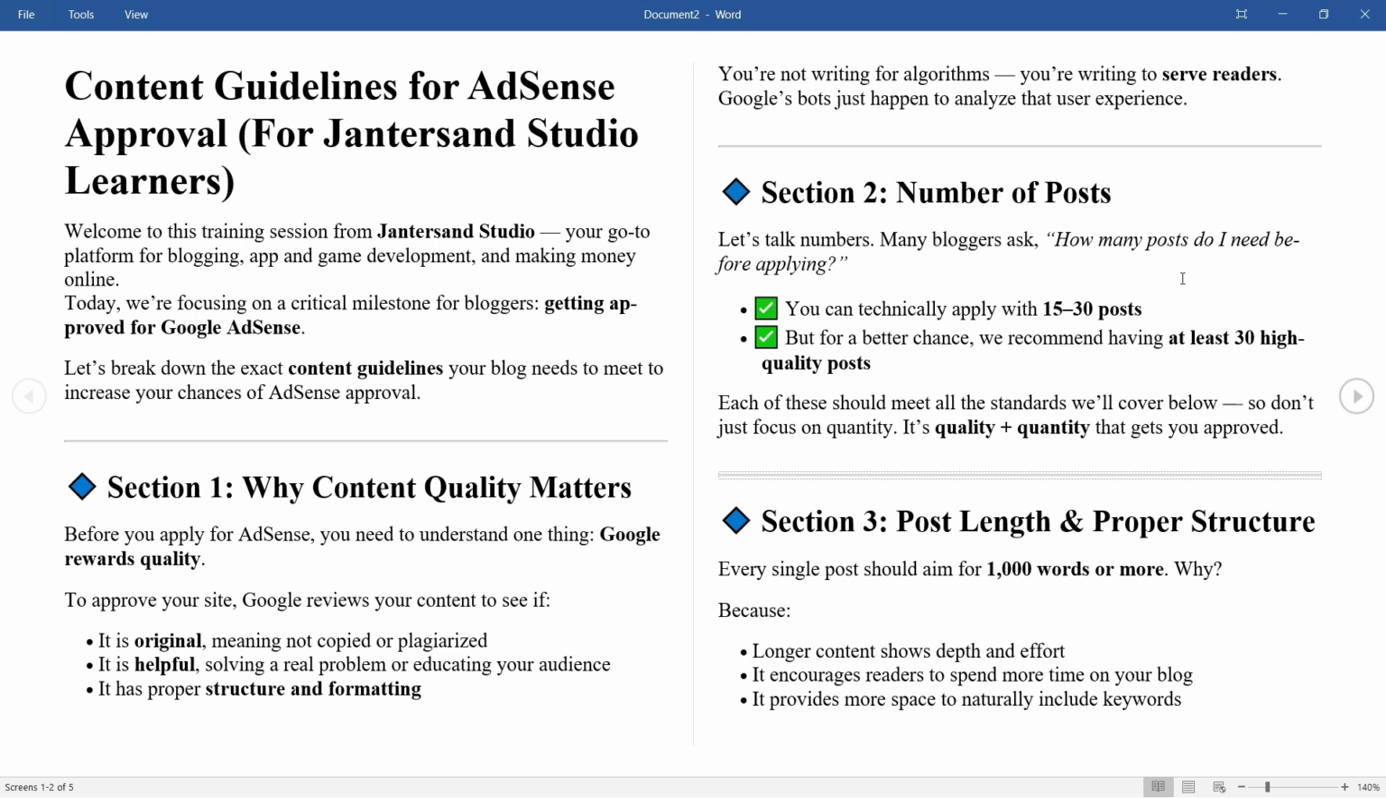You are not writing for algorithms. Remember, you are not writing for algorithms. You are writing to serve your readers. Google bots just happen to analyze that user experience. So when you post your blog post, you allow search engines to crawl your blog. Those are bots that come and read your blog in HTML format. We'll go to that when we are posting our blog and I show you everything.